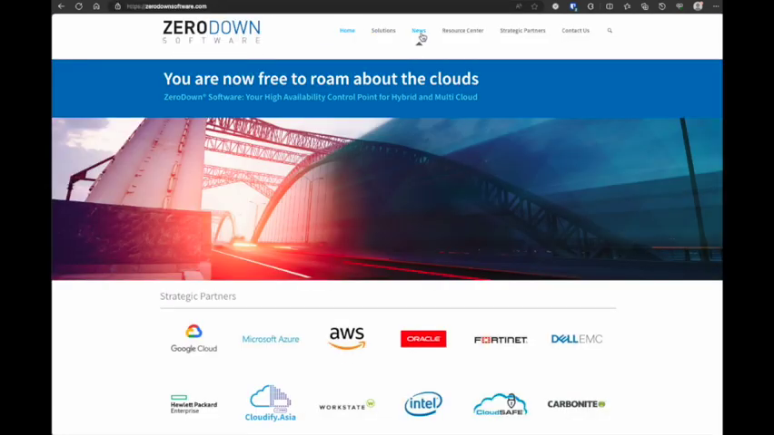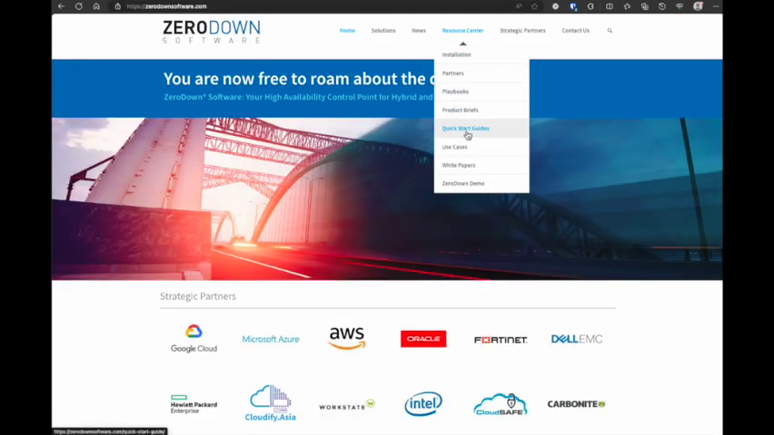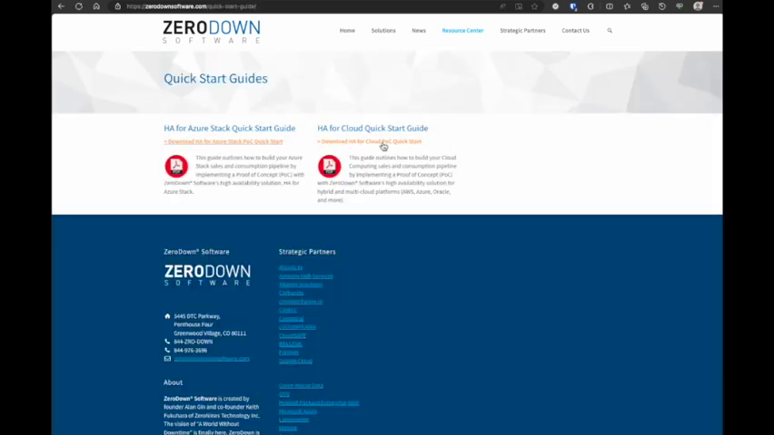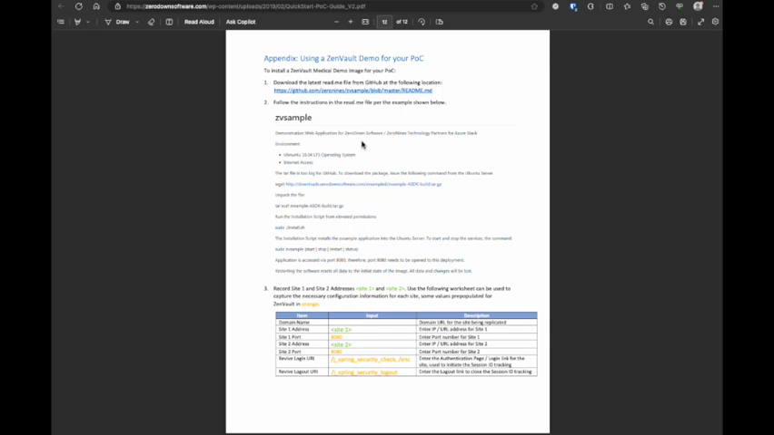As a reference, additional documentation can be found on the ZeroDown software website. Under Resources, Quick Start Guides, select the HA for Cloud Quick Start Guide. In the appendix on the last page of the document are the entries required on the Settings tab: the server name, which can be anything of your choosing, and the security URLs used in the sandbox configuration.